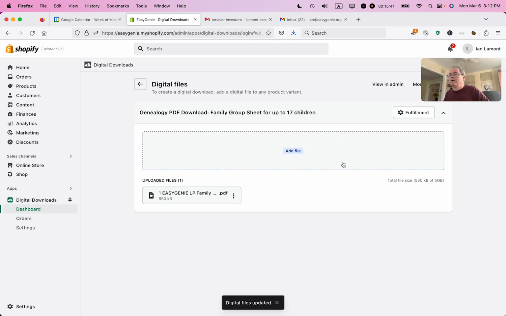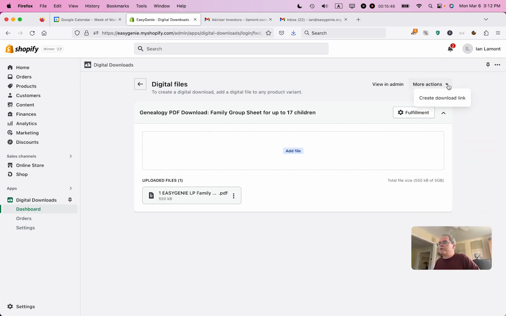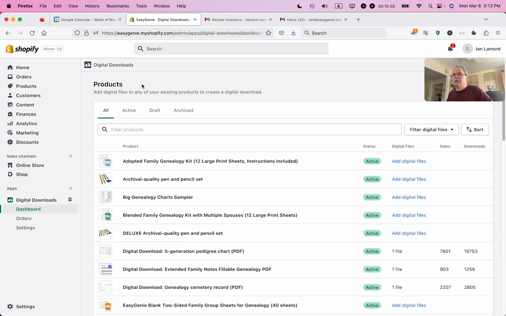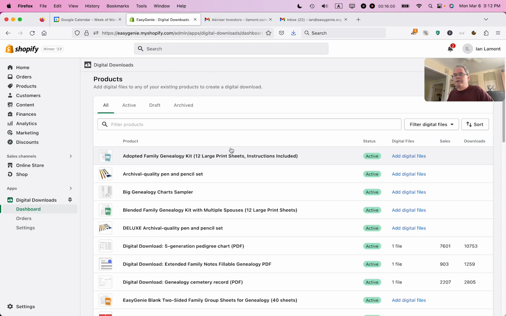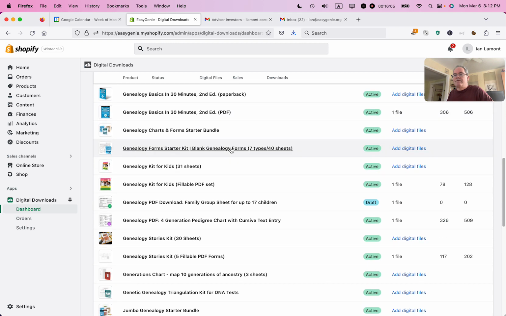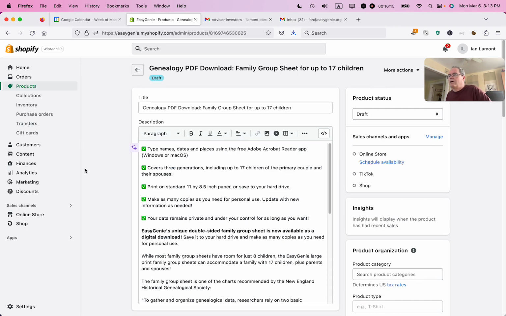Okay. So let me just see what the more actions is. I'm not going to do that. View and admin, I don't think I want to do that either. So I think we're looking pretty good here. Okay, it's taking me back to the main digital downloads. Let's see if I can find it. Genealogy, PDF download, family group sheet for up to 17 children. So here it is. Okay, here we're back again.